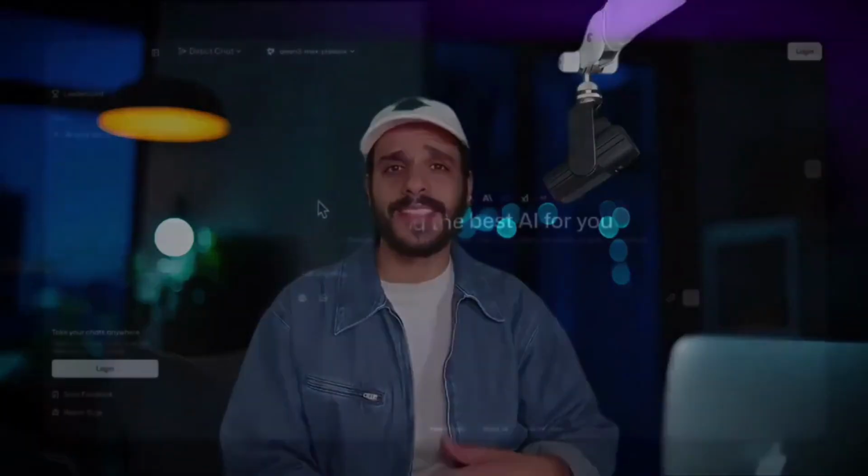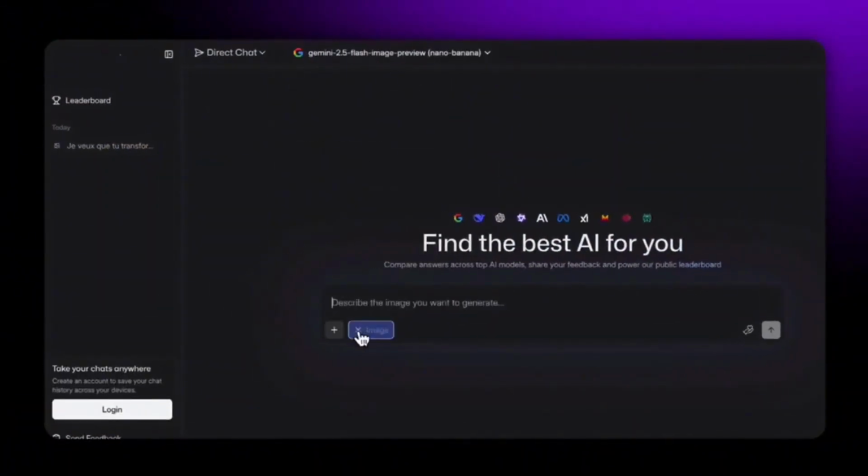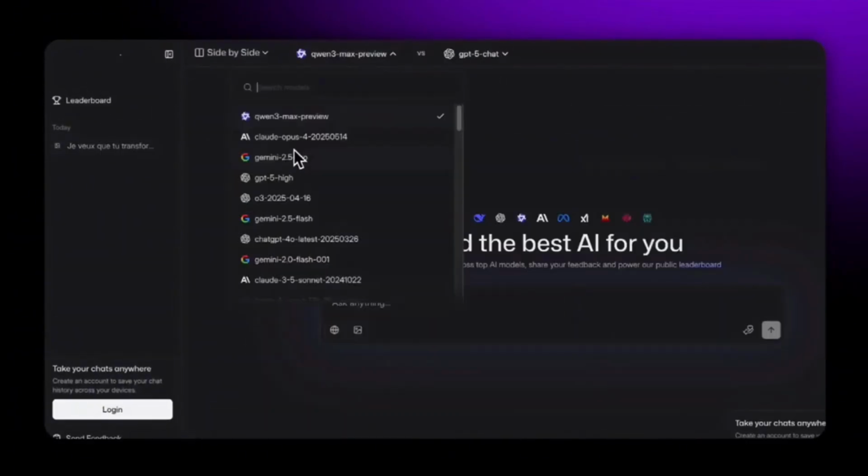And make sure to stay until the end, because the last AI will let you use all the paid AI models like ChatGPT, Claude, NanoBanana for free and with no limits.